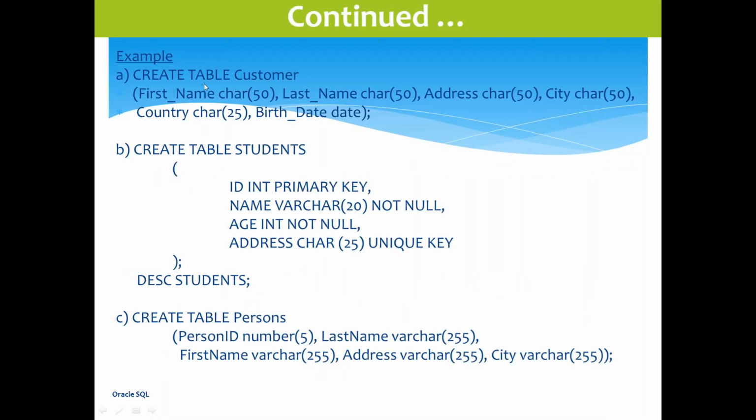Okay, these are a few examples. Create table, table name. Anyone we can take. Three examples are given here. Create table, table name students. ID, int, primary key. Okay, so these are constraints, we will not include the constraint. Name, varchar2, age, int, address, char. Okay, anyone we can take.